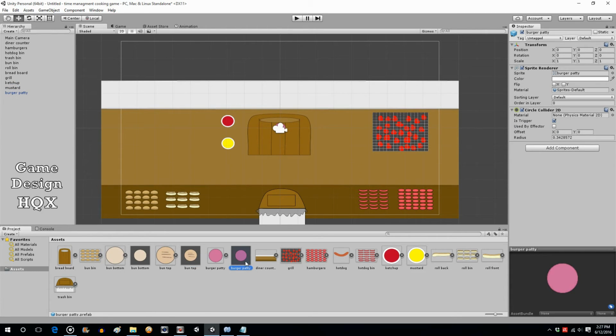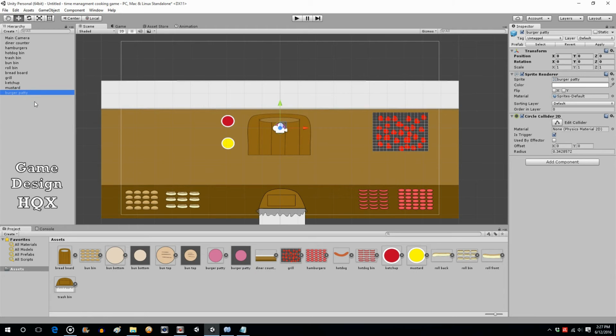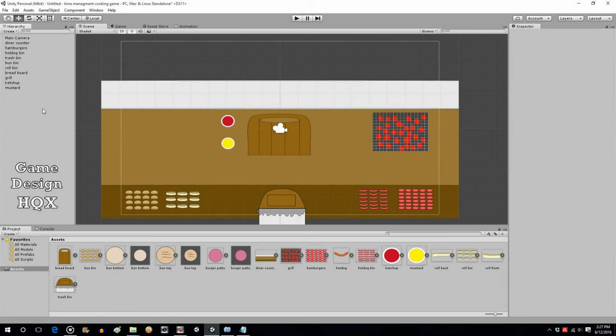Now these aren't fully done yet. We're going to have to set the orders in layer, and then we're going to have to... There's probably going to be a script attached to them as well to detect when they're being clicked on. So we can delete that now. So we got the bottom of the bun, the top of the bun, and the hamburger.